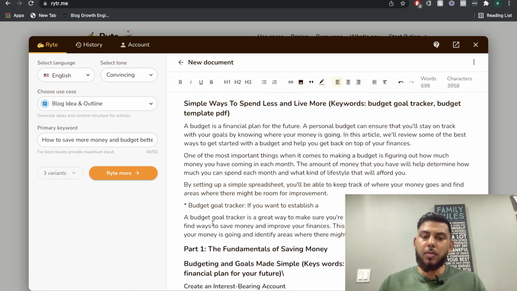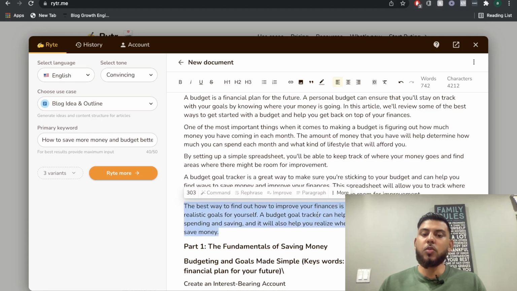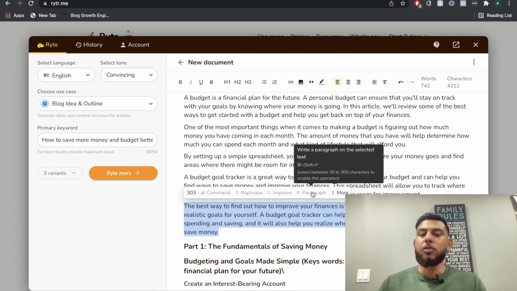It talks a little bit more about what a budget goal tracker is. As you can see, once we highlighted this last paragraph, we're unable to generate any other content. What that means is that we have to either give the AI some more content or move on to another subtopic.